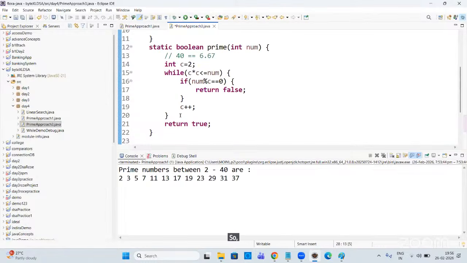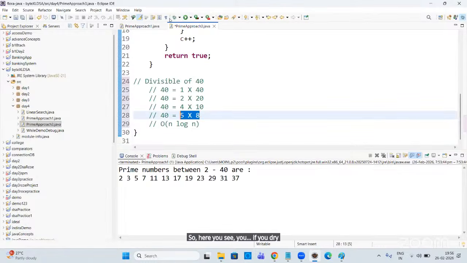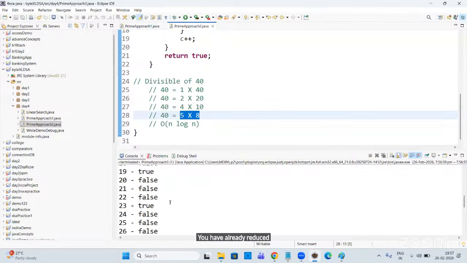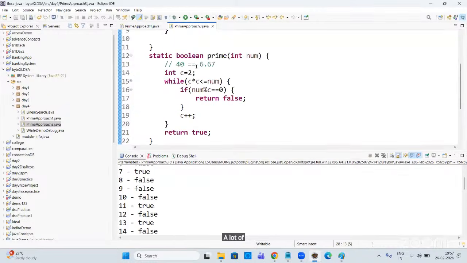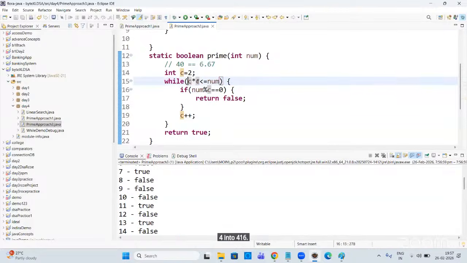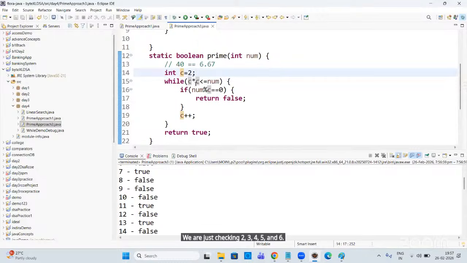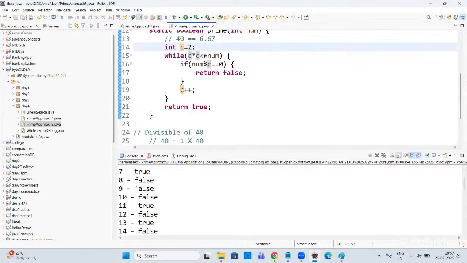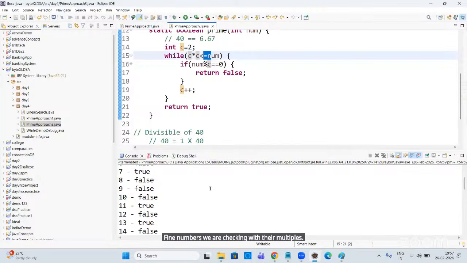So here you see, if you dry run this code, you have already reduced a lot of operations here. You are dealing with c into c, times c less than 40, so 2 into 2, that is 4, is less than 40. Yeah, 3 into 3 is 9. 4 into 4, 16. 5 into 5, 25. 6 into 6, 36. And 7 sevens are 49. So we are not going to check any number that is after 7. We are just checking 2, 3, 4, 5, and 6. 5 numbers we are checking with their multiples.